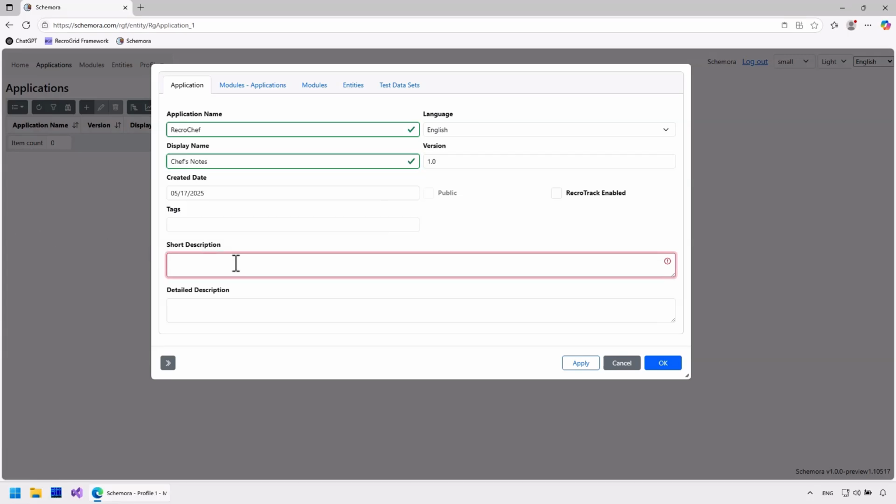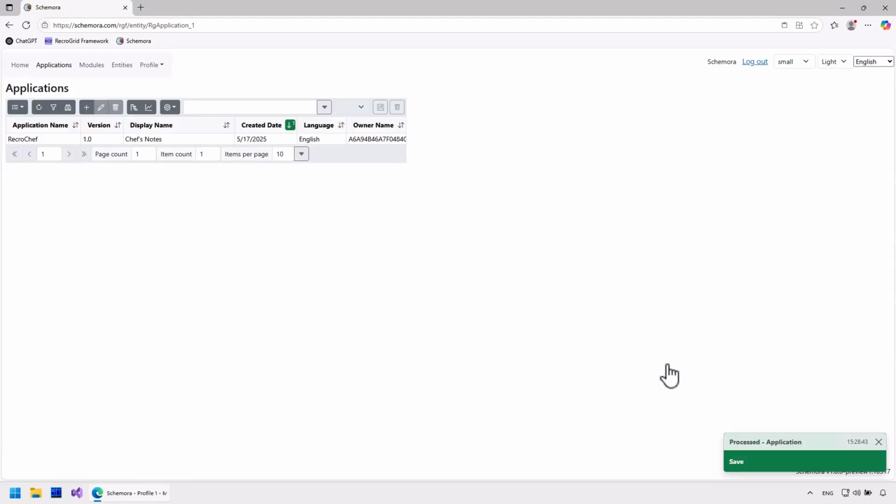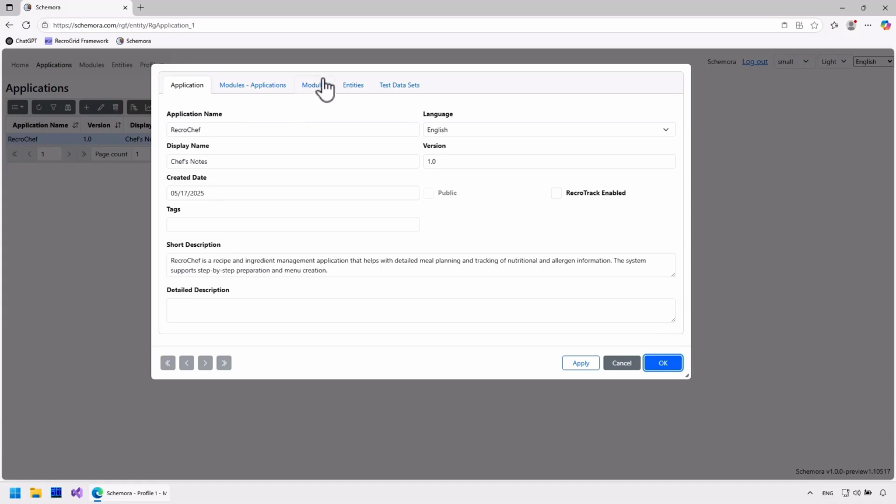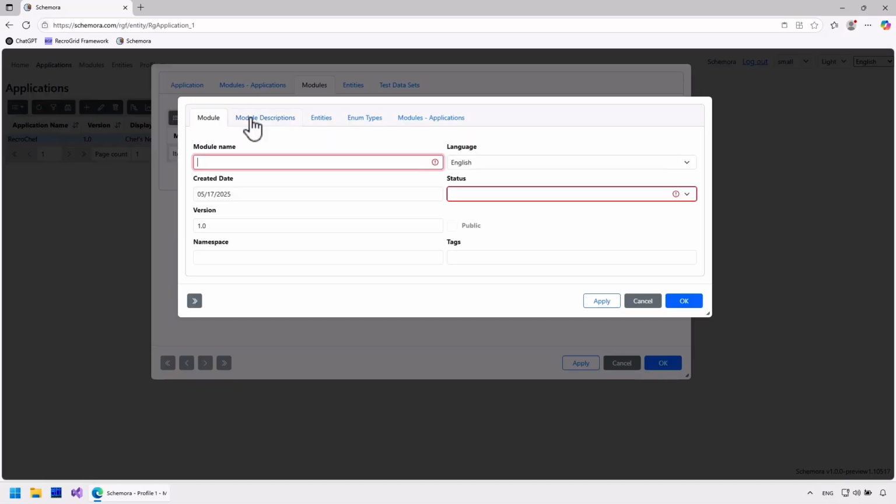Now, let's add a little description too. RecroChef is a recipe and ingredient management application that helps with detailed meal planning and tracking of nutritional and allergen information. The system supports step-by-step preparation and menu creation. I'm going to keep it simple and put everything into just one module, and I am naming it Recipe.